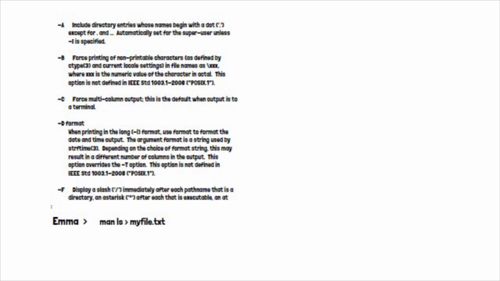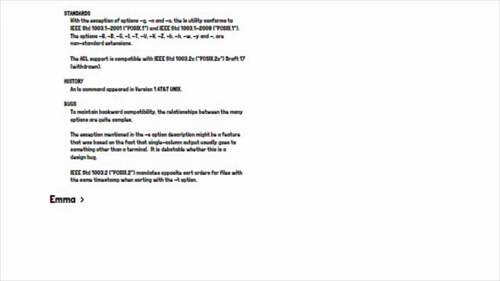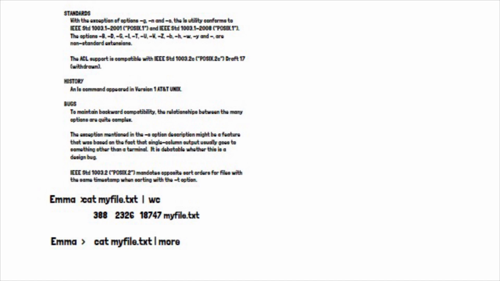By redirecting the output of man ls into myfile, we'll get a detailed explanation of the ls command. But if we try to use cat to display it, we'll only see the last 20 or so lines because it's too big to fit on a single screen. We can find out how big myfile.txt is by piping it to the Unix wc utility. This simply counts the lines, words and characters, and it'll tell us there's 388 rows, 2,326 words and a whole lot of characters. To deal with this, Unix has a utility called more, which is much the same as cat, but stops scrolling the display after each screenful and waits till you press the spacebar to continue.